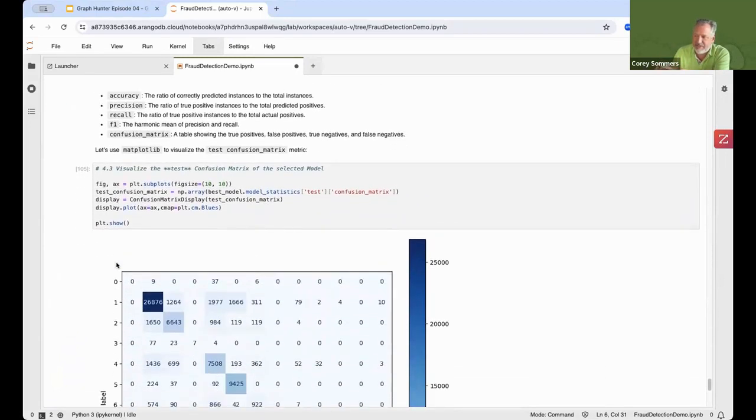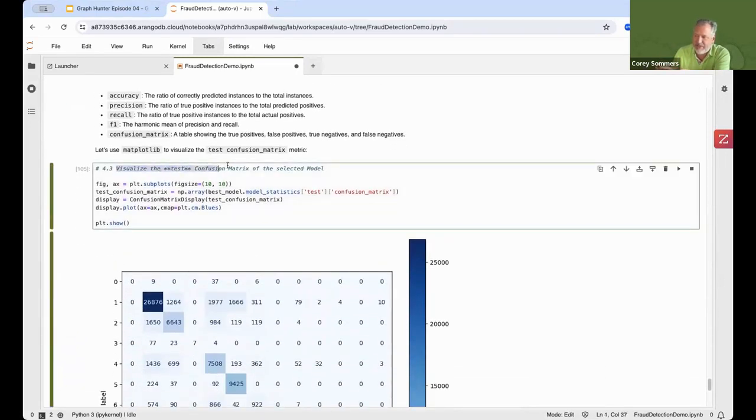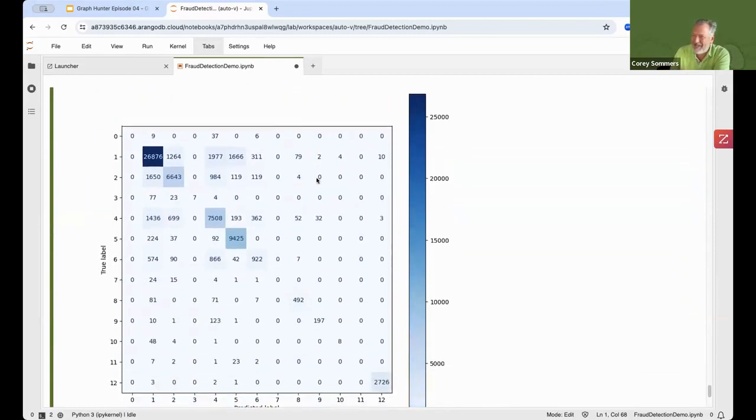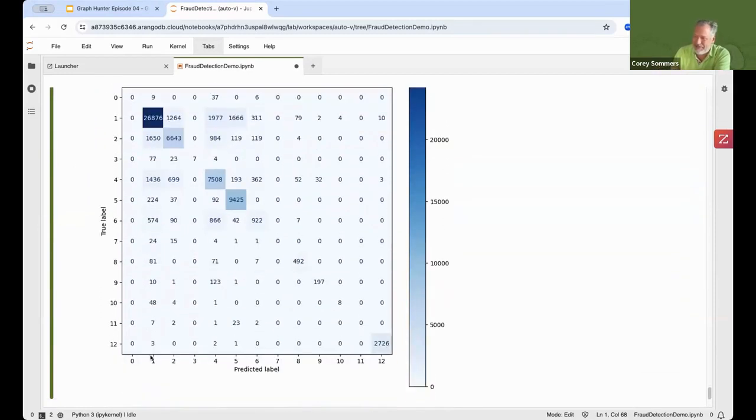Now, this is where we really visualize the confusion matrix. And for those of you who haven't seen this, they call it that for a reason, right, Martin? It's confusing, but really it's actually simple when you understand it, right?